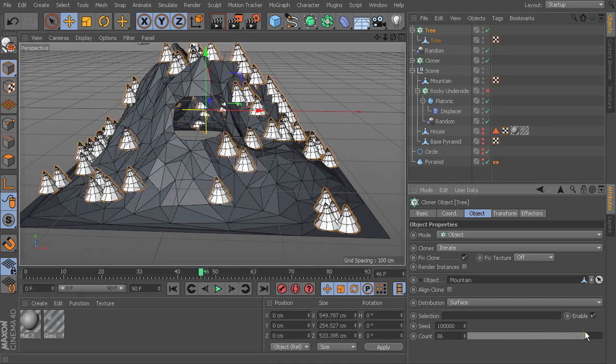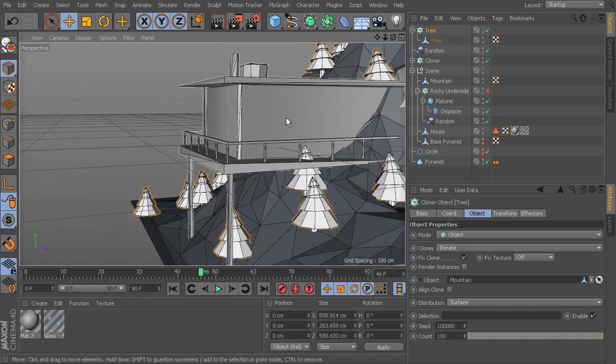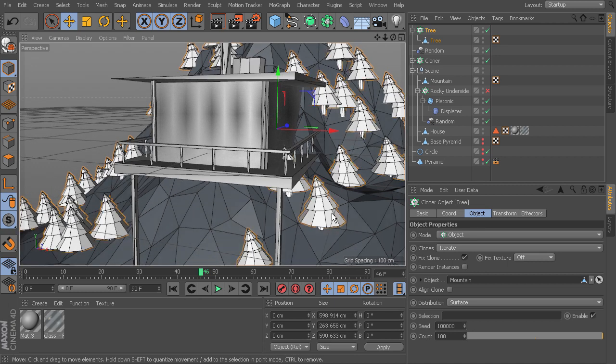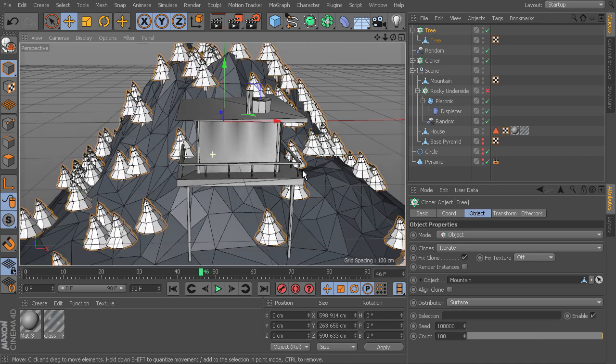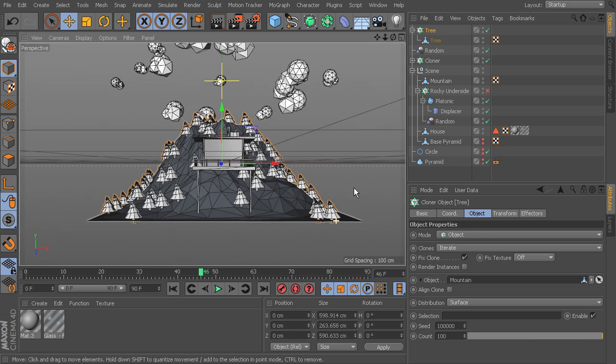And I can come in and increase the count of those if I want to have just a few less there. And I've also got this house that I built earlier that I want to be able to kind of be just sticking out of the side of the mountain there. But you can see my tree is kind of in the way of the house. So what I'd like to do is create a selection that will allow my trees to only be in that area. So basically what I want to do is select everywhere I want the trees to be and then paint away the areas that I don't want them to be. So I don't really want them to be at the top of the mountain or right here where that house is.